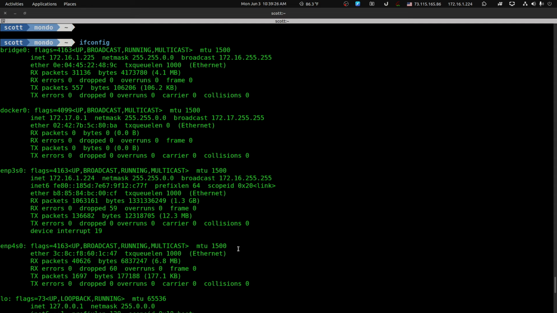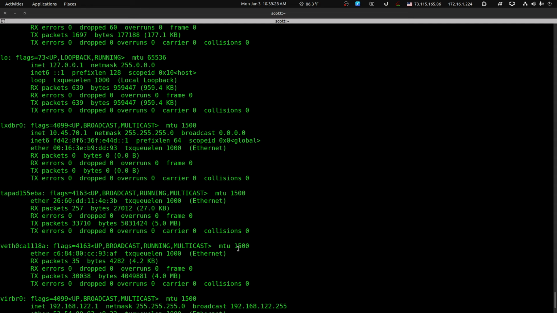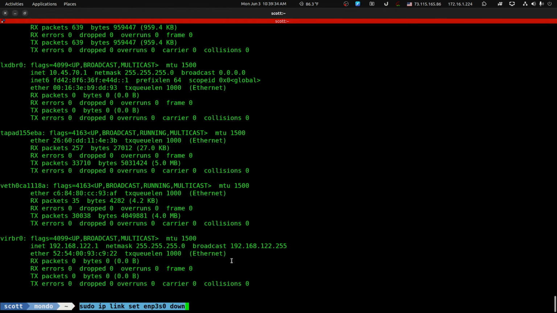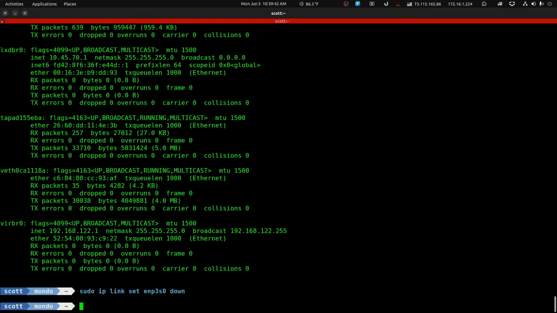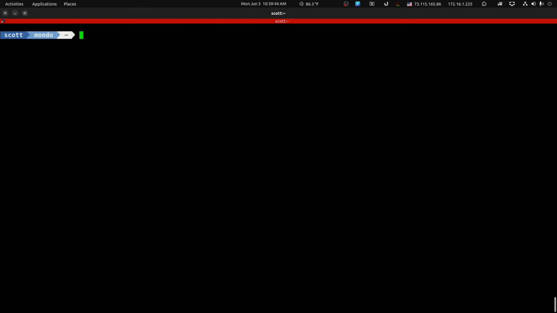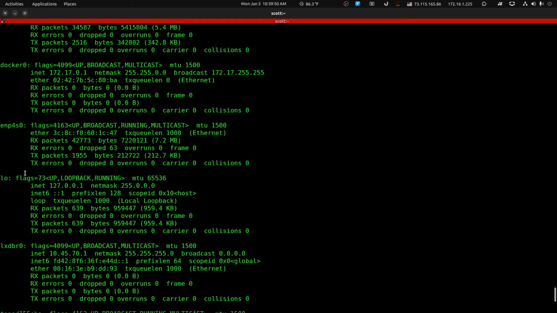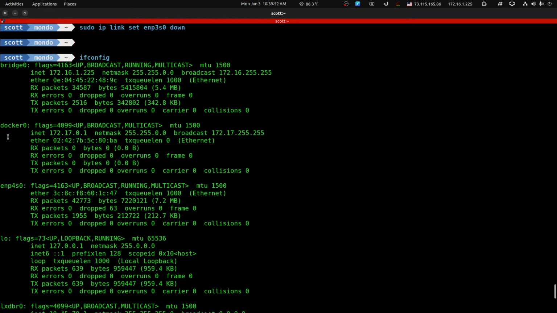So one workaround is I can go ahead and disable that device with the command sudo ip link set ENP3S0 down, and that will disable the device. In fact, if I do an ifconfig now, you'll see that as I scroll up, we have an ENP4S0, but we have no ENP3S0.